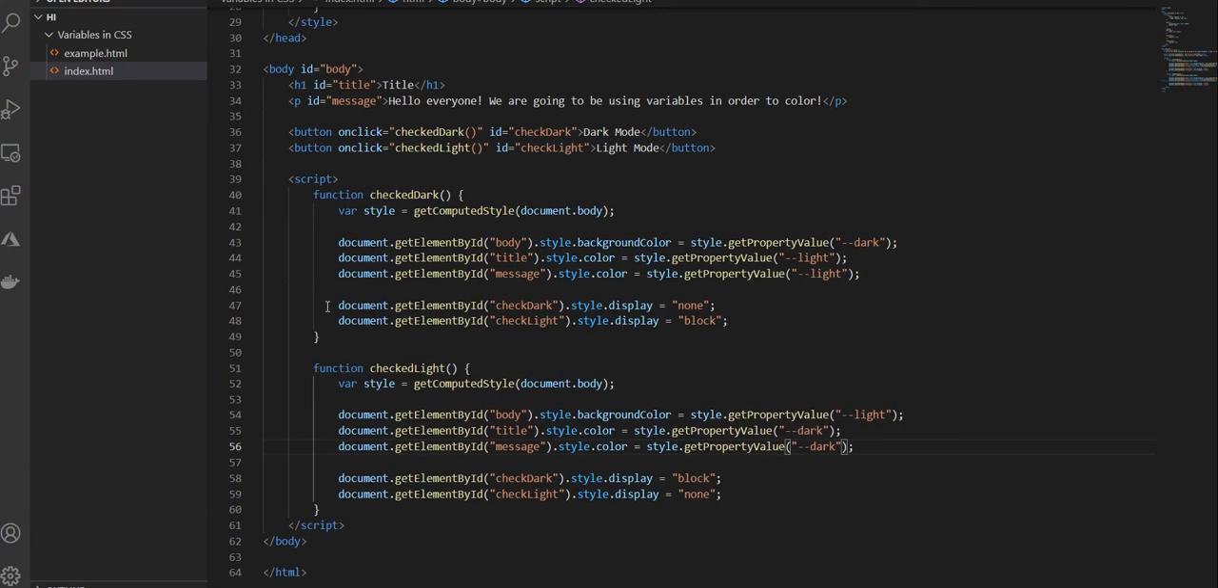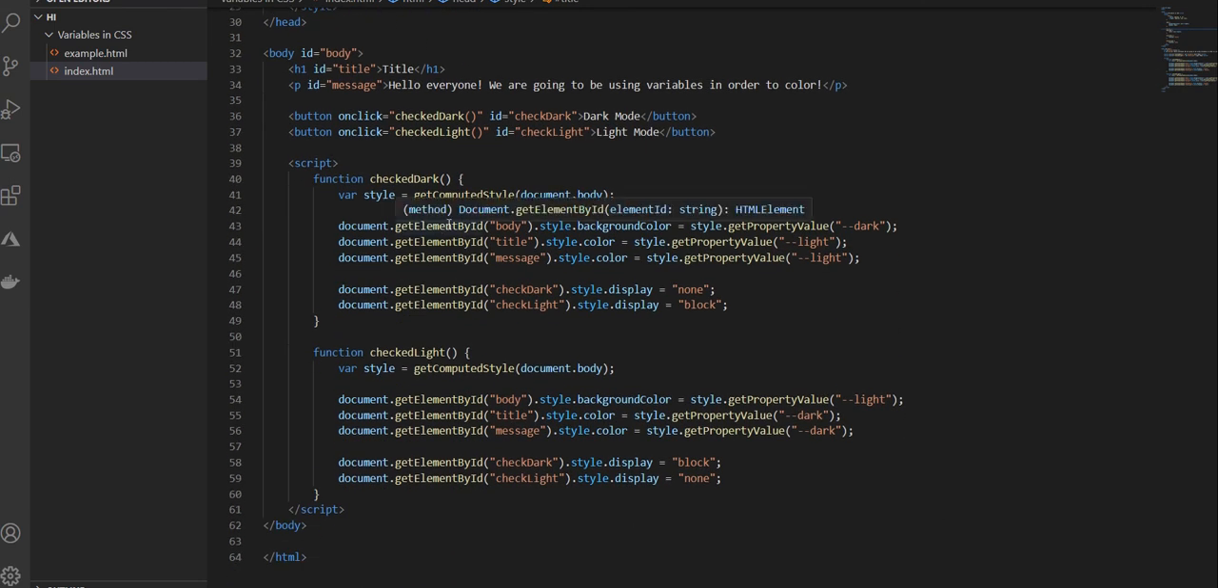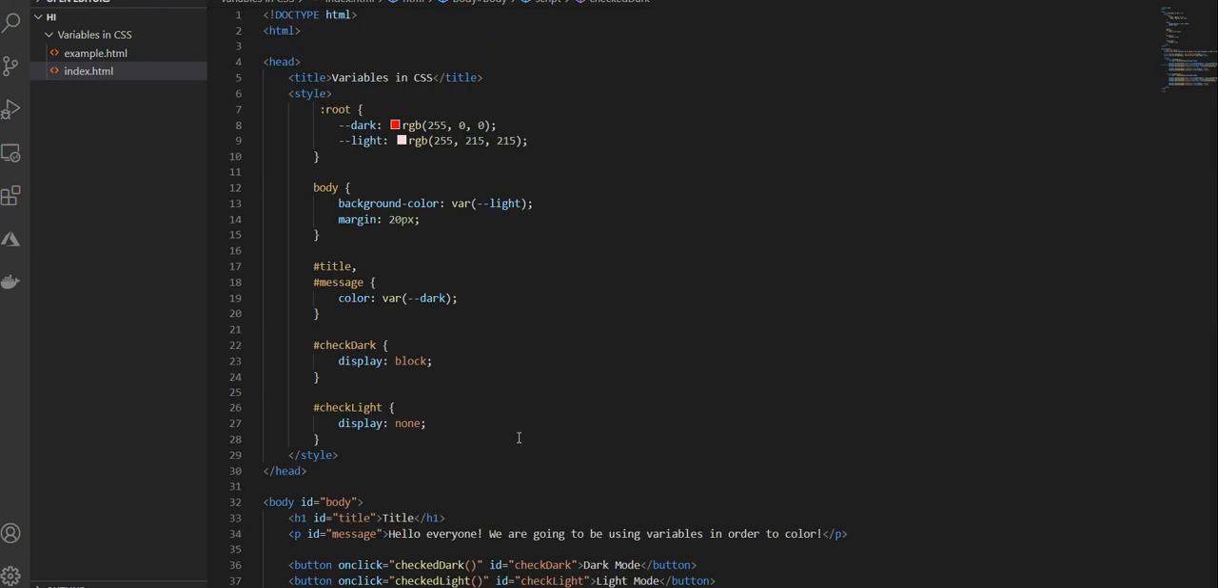So I know that this was just a little bit complicated, but first you just need to create the variables with root, and you can access them through var and then the variable name. Inside the JavaScript is where it gets really complicated, but if you break it down, you'll get used to it. You just do get computed style to get the styling, and then you can get the variable names by doing get property value. And that's how we are going to be changing it from light mode to dark mode.